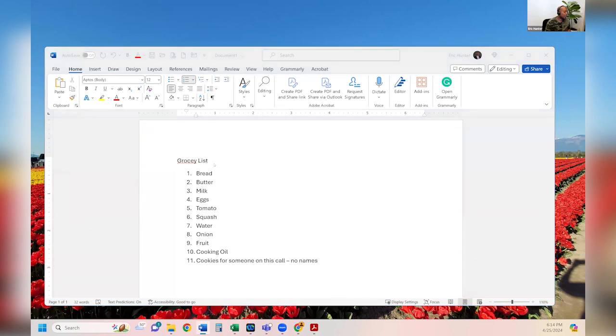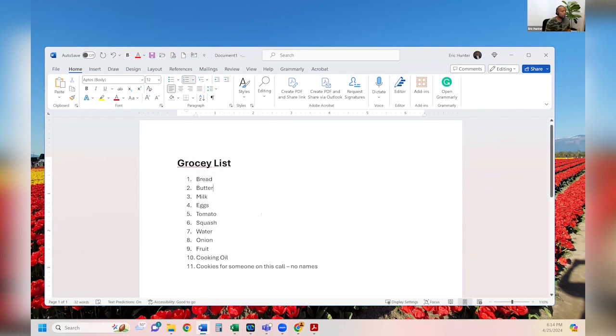Okay, so we got our grocery list here. I'm just going to do a little editing. I want to make it bold. I'm going to make it a little bit bigger. Okay, so we got our grocery list here. It's ready to go. But this isn't saved yet.